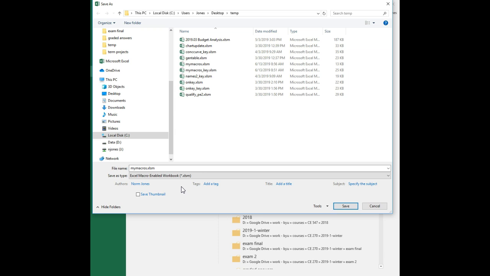If you create Visual Basic code and save it as a .xlsx file, first of all, it'll give you a warning. It says, "This workbook contains macros. If you save it in this format, they'll be lost." And if you ignore that warning and save it and then open it back up, all your macros will be gone.